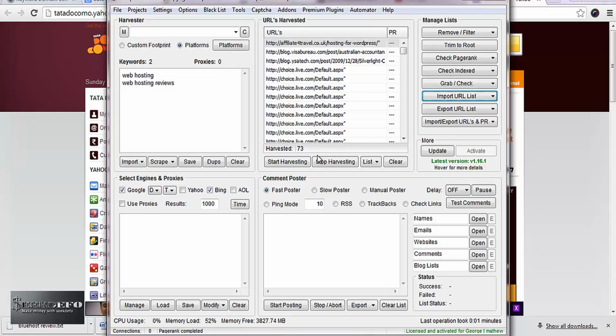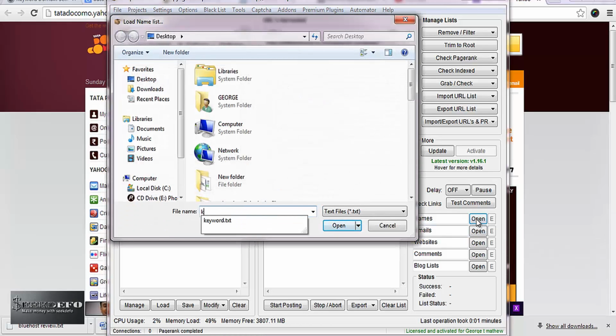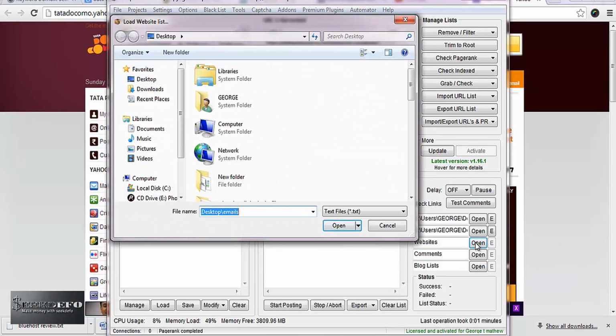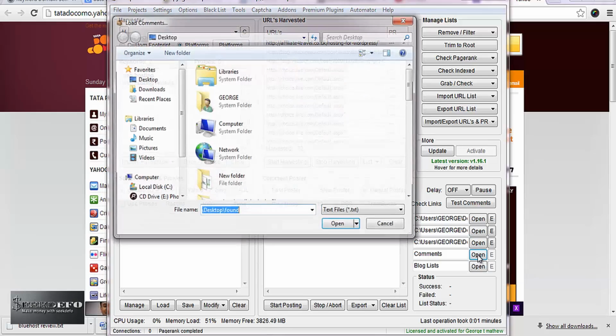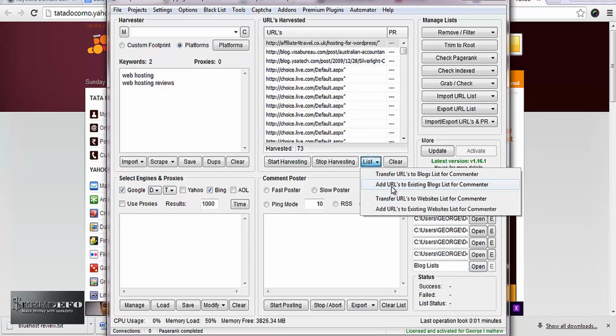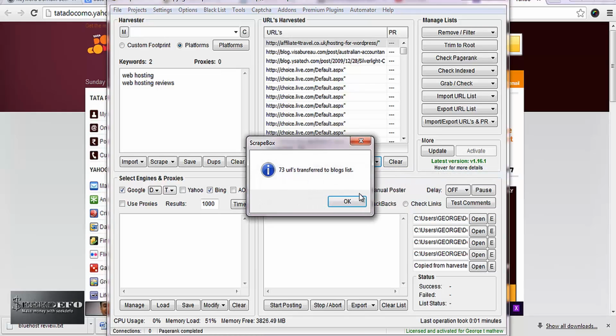Now what I would do is use the manual poster, and I would just load the keywords and emails, website list, for that would be my master list, and comments maybe, and blog lists, transfer URLs to blog list for commenter, and done.